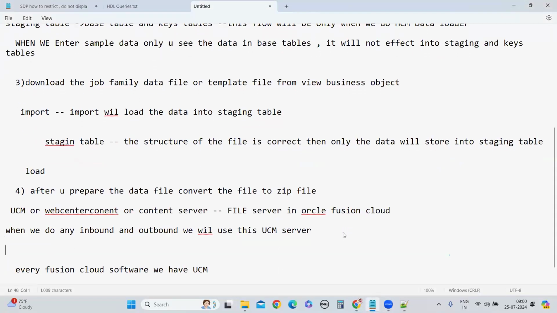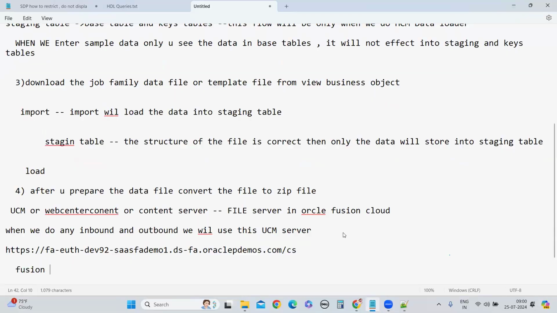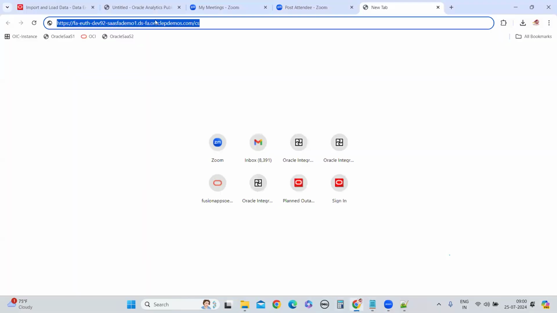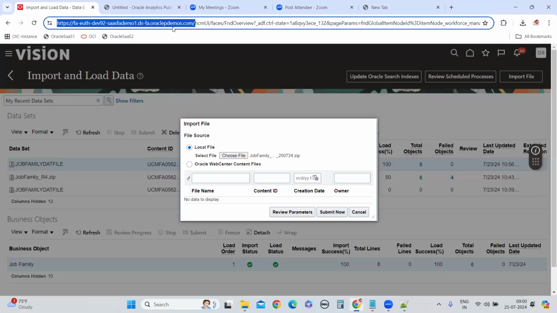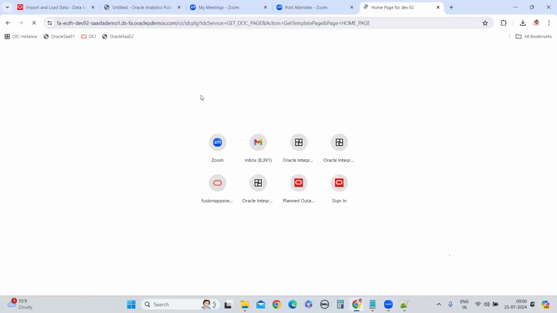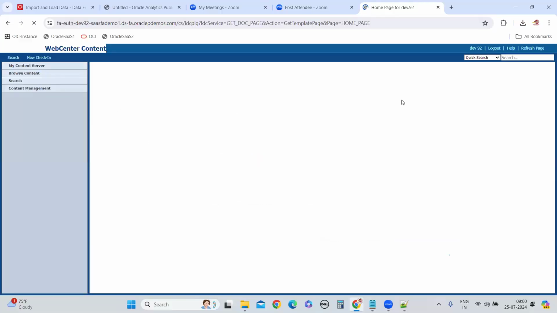Open the Fusion Cloud instance host name and append it with CS. So this is the host name and CS. Copy this one, go to the next tab, append with the CS, enter. Search.